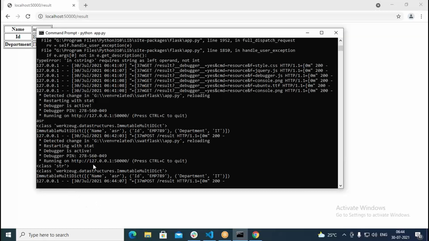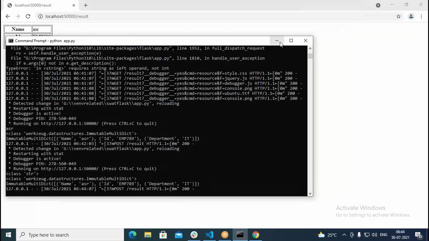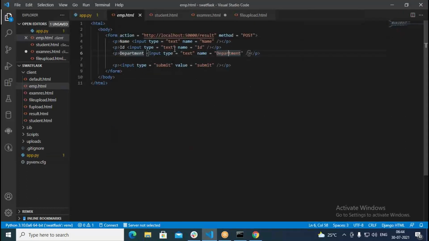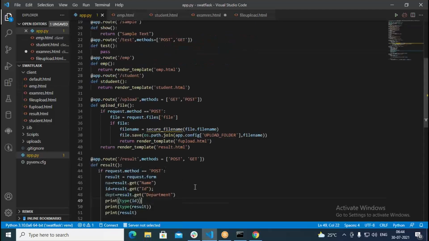Okay, class str. Whatever data we are getting from the HTML page, what format is it in? Actually it is in string format, because here we have taken type equal to text. Since we have taken type equal to text, it is going to be in text format for us. So now what we do here is convert that into a number.